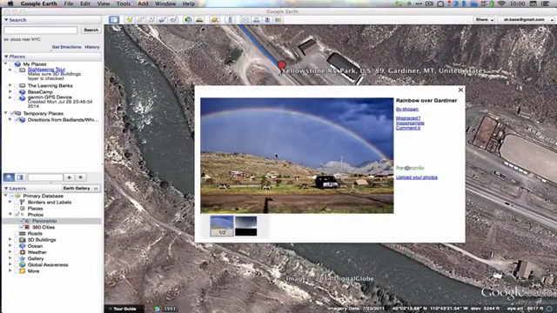Oh, there you go. There's a great photograph of a rainbow taken from one of the spots at Yellowstone RV Park in Gardner, Montana. And what a great example of just how useful Google Earth can be for exploring the areas that you plan to visit.